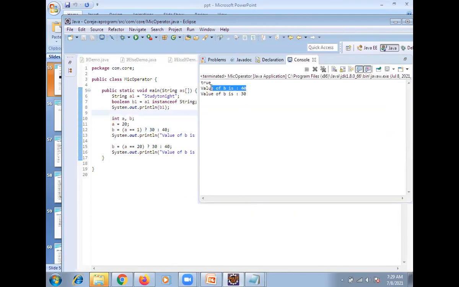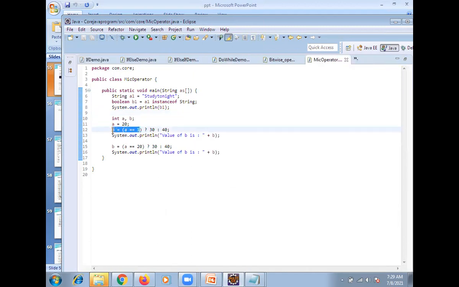See, value B is 40, value B is 30. If these both are the same, because we are assigning A equal to 1, then again we are giving B equal to A. So then it means 20 equal to 20. Then what was printed? Here, what are we assigning? We are assigning 1. You can see the output.